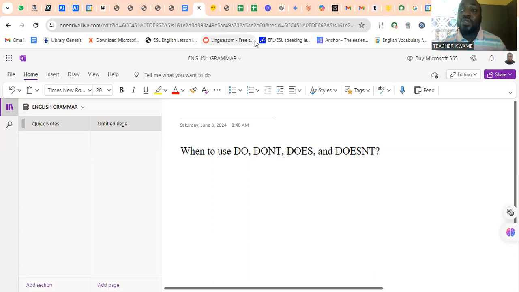What are we looking at today? Today we're going to look at how to use do, don't, does, and doesn't. Okay? We're going to look at how we will use do, don't, does, and doesn't. These helping verbs or auxiliary verbs are very, very important in English. When do we use do? When do we use don't? When do we use does? When do we use doesn't? Okay? So we'll look at that.